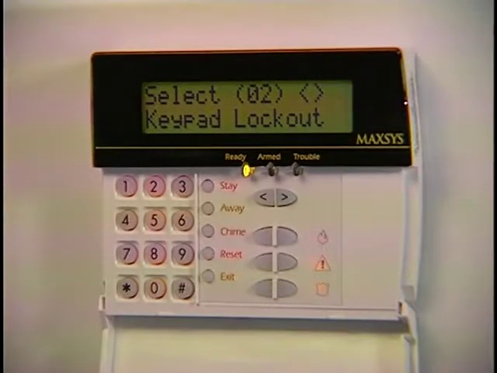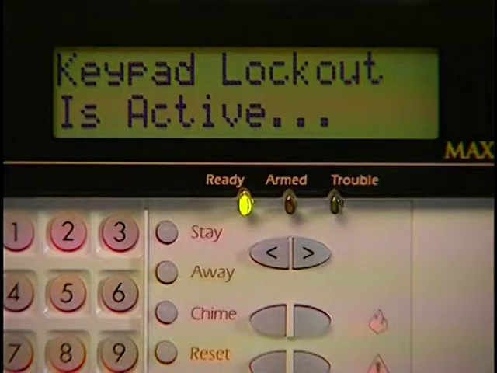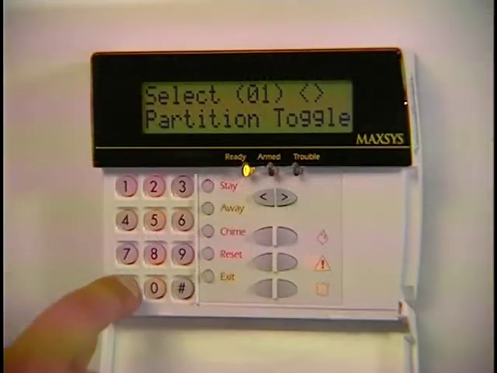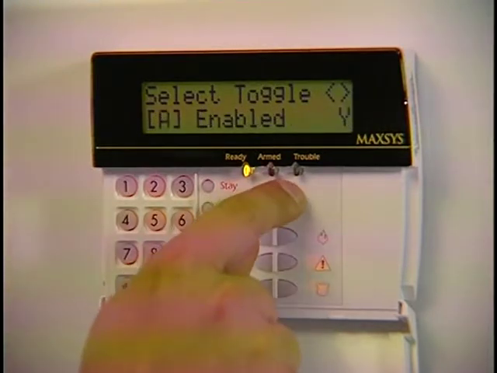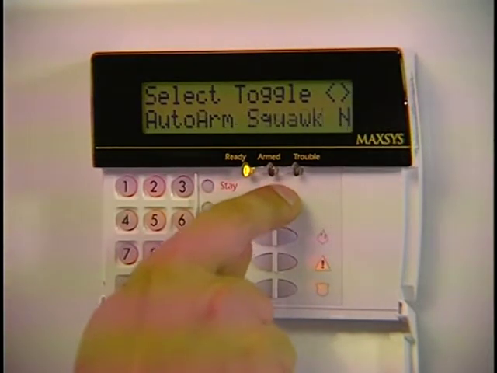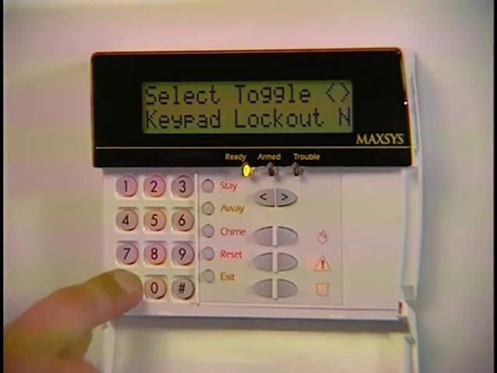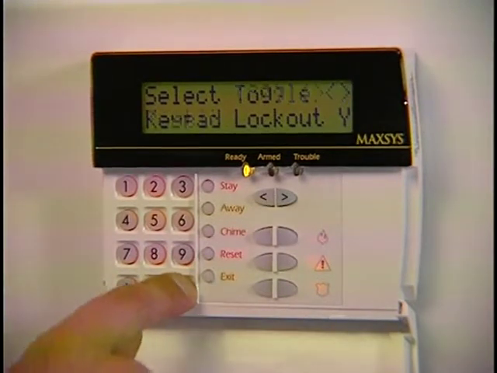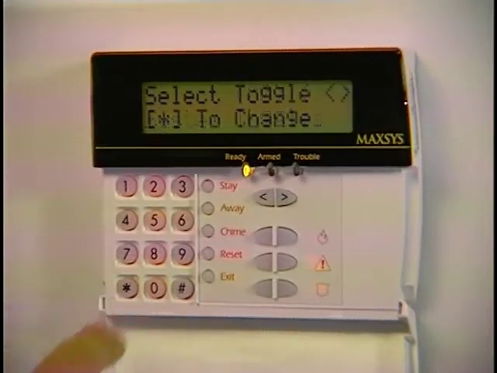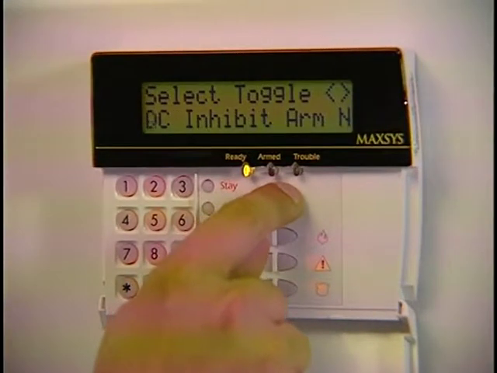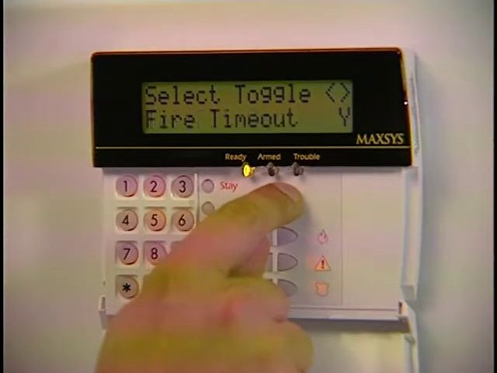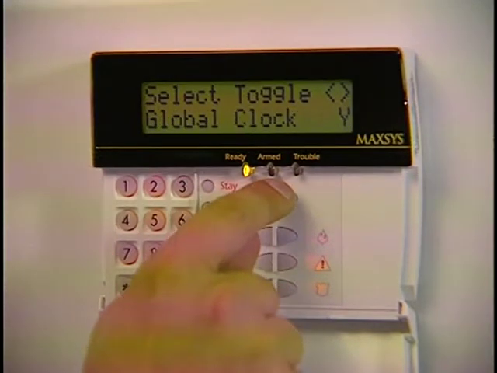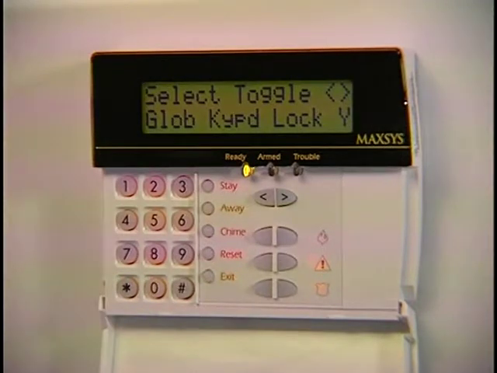The next System Options menu item is Keypad Lockout. After the programmed number of incorrect codes have been entered, the message Keypad Lockout is active will be displayed for the lockout duration, and the event is logged to the buffer. Keypad Lockout is programmable by partition. If this feature is required, make sure to toggle the Keypad Lockout option on in each partition under Partition Toggles. If global keypads are being used, Keypad Lockout can be enabled for them as well. This is done by toggling on the Global Keypad Lockout option in System Toggle Options.